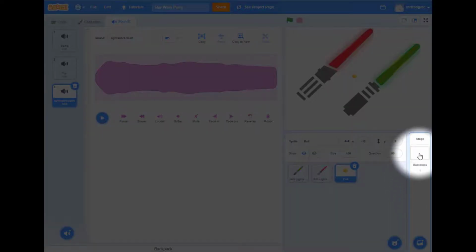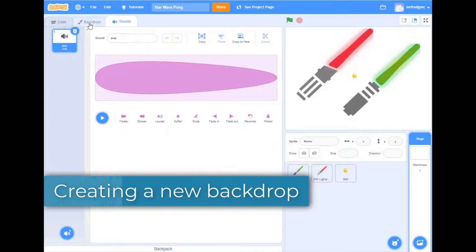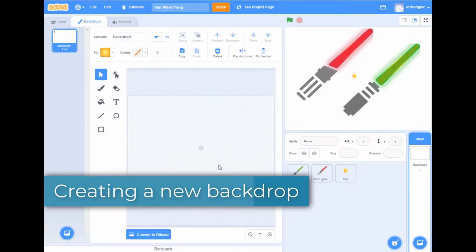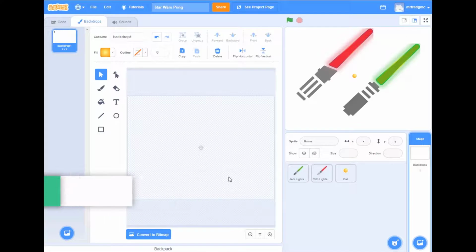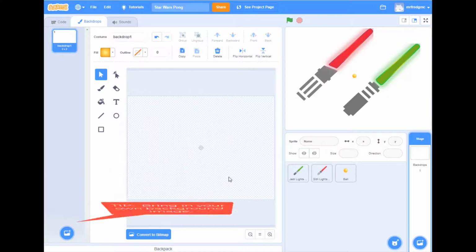So what we'll do is we'll click on the stage here, and of course the sounds tab appears. But if you click on backdrops, we're going to create our own backdrop, and there's a variety of ways you could do this too. You can even bring in a picture that you find or create in another graphics tool or on the internet, and you could use that as your backdrop in your game. But I think what we're going to do here is keep it simple. We're going to go with a black background and a blue border between the sides.